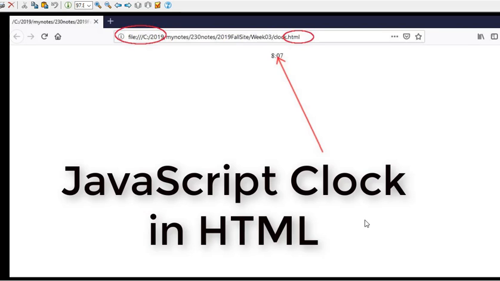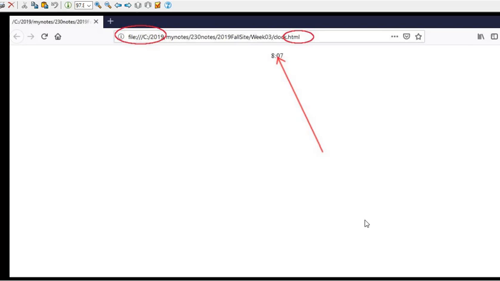Today we're going to make a simple JavaScript clock, and in order to do this, it's going to eventually end up in a PHP file, but we're going to begin in an HTML file, which can be run right off of a local drive, C or A or B, whatever your USB drive letter is.